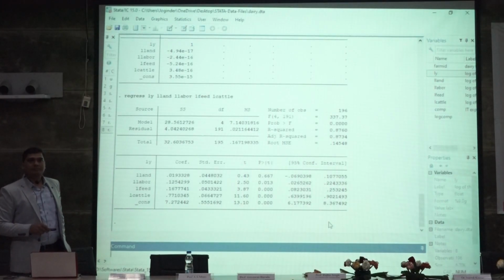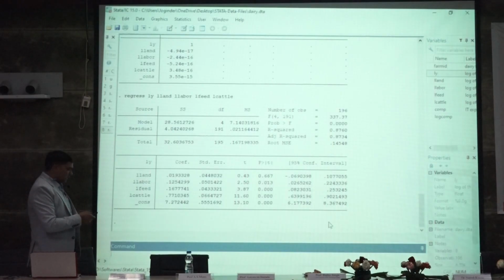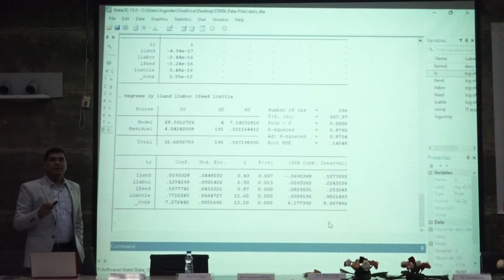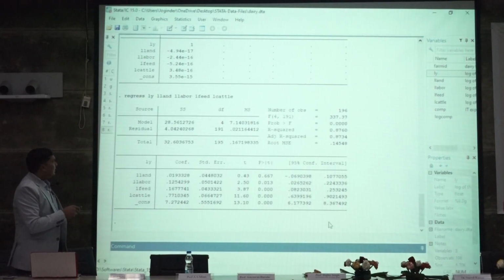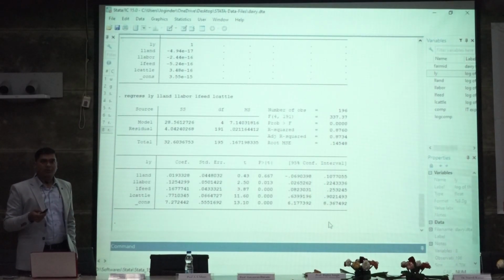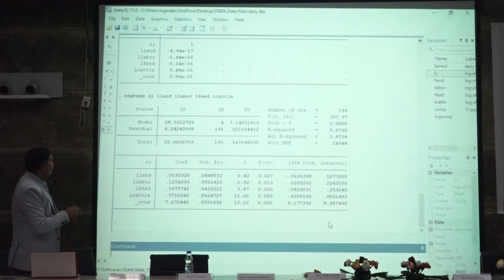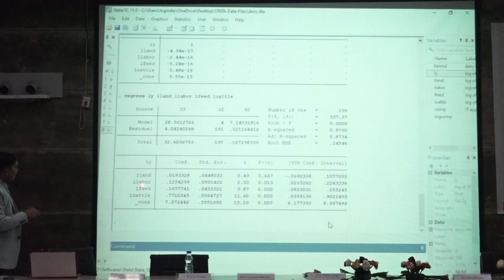Can you elaborate on the degree of freedom? Degree of freedom is the number of variables which are independent. For example, in this column we have 4 degrees of freedom. How many independent variables are there? 1, 2, 3, 4. No, you have to include the intercept also, so 5 variables. So that's why this is the 4 degrees of freedom.